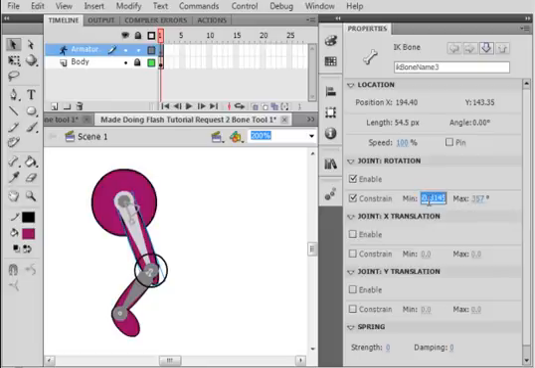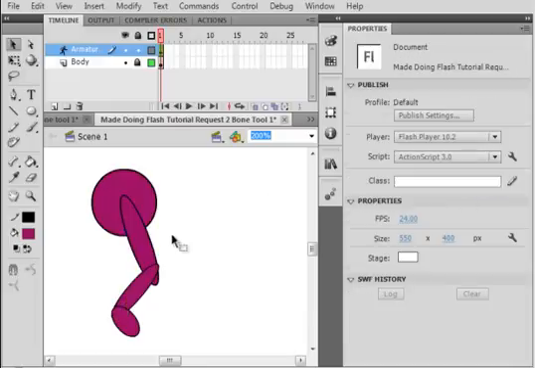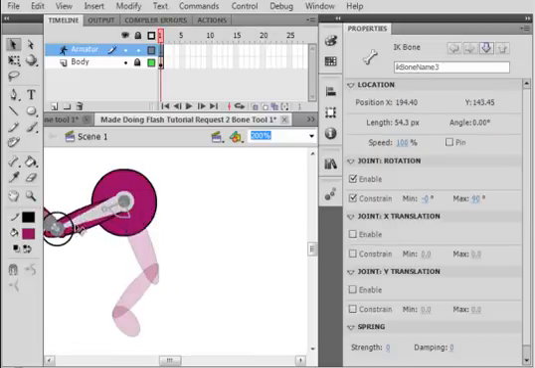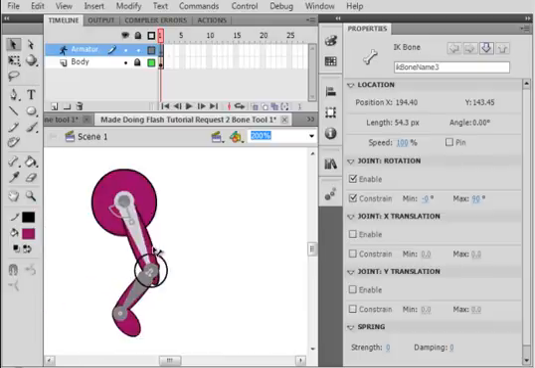So I'm going to make this one here 0 for minimum, and I'm going to make this one, say, 90, for example. So now if I go over here and click on this, see this little triangle half pie thing? I can't move it up, but I can move it this way. So it's got 90 degrees back, which is this parameter, but it can't go forward any. That's that constraint there.